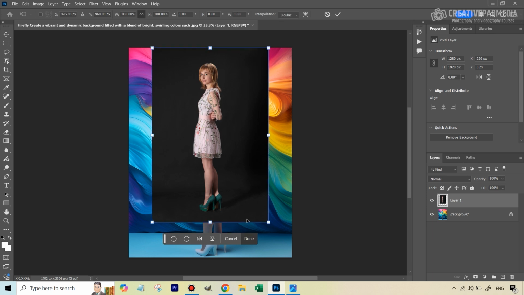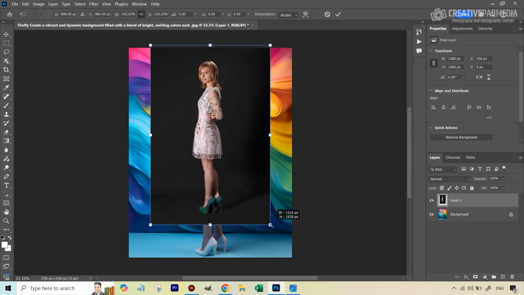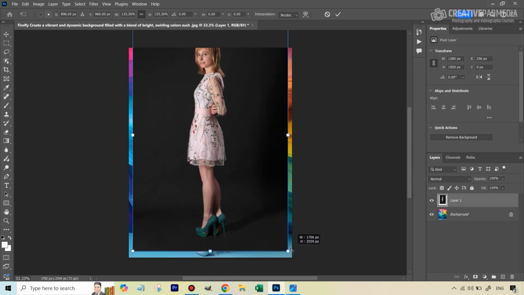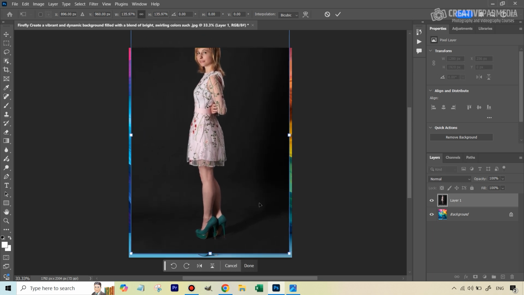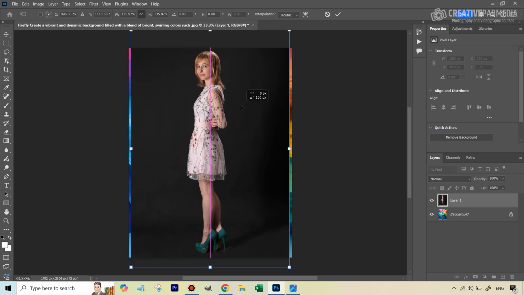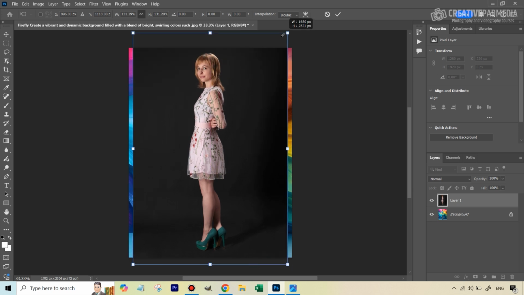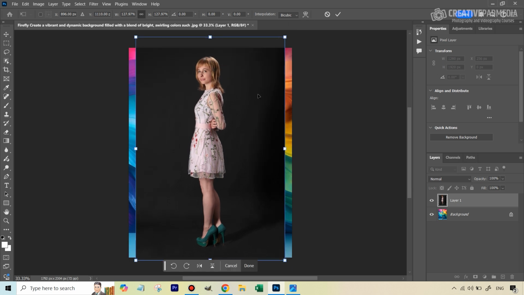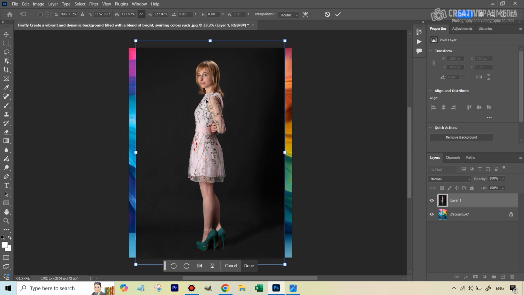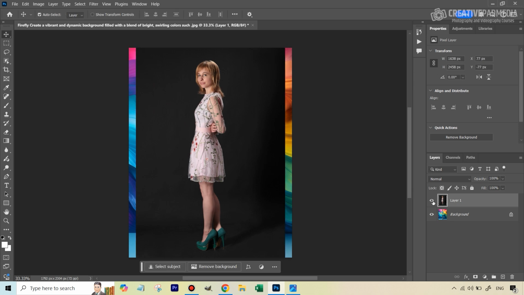And I can hold down Alt or Option while doing this so that it does it like this. I think this is fine, slightly smaller. It keeps it in the center while scaling if you hit Alt or Option while moving this. I think that looks fine. We can always move this around later, but basically this is somewhere that she's going to be. So let's just hit Enter. So we've got this part done.